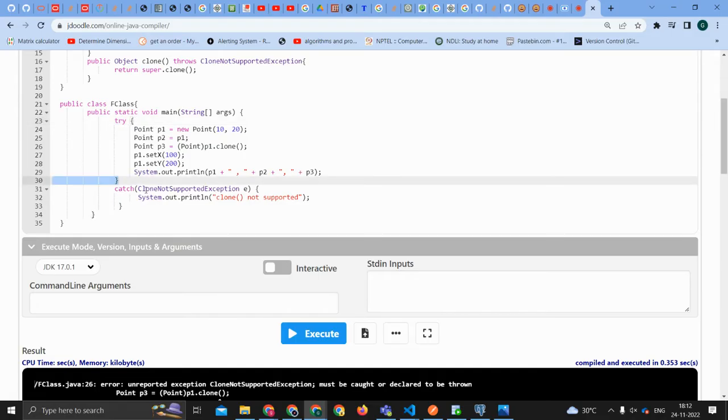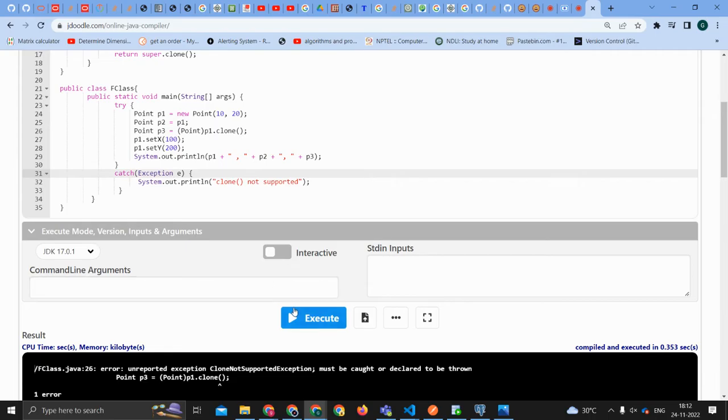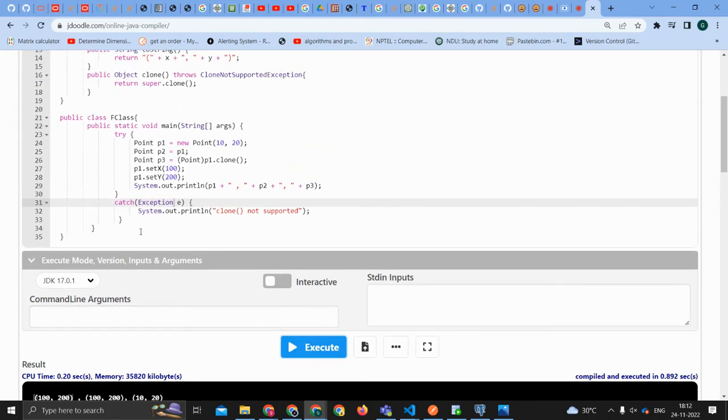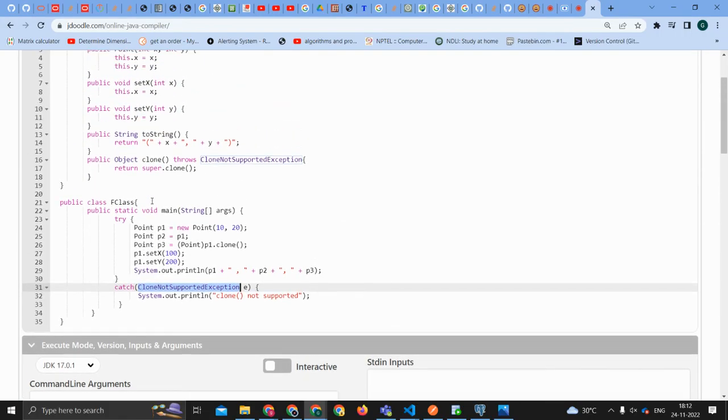Should we just catch this specific exception, or can we make it a general exception? We can make it Exception also. Even if it is a general exception, it will be working. That's fine. The exception handling is always required when we clone, we must use it inside a try catch block.